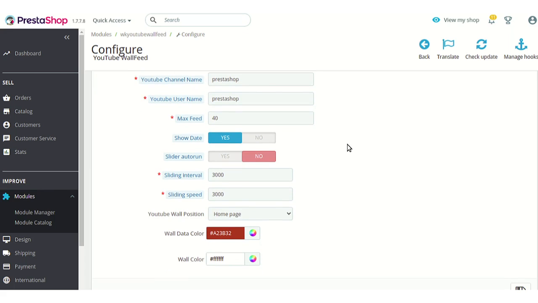Next is YouTube channel name and username. Here you need to enter the channel and the username of the YouTube account whose videos you want to show on the PrestaShop front end. Then next is max feed. Here you can enter the maximum number of videos that you want to show on the front end of your shop. Then next is show date. In case you enable this option, the publishing date of the video will be shown just below the video.